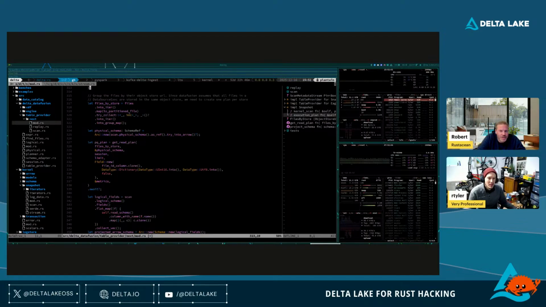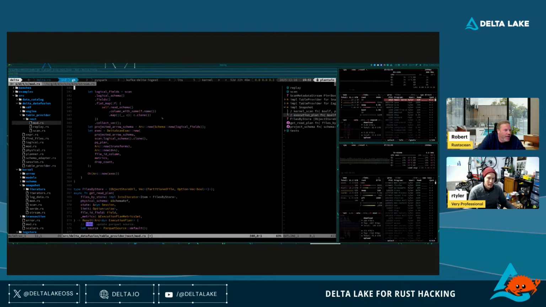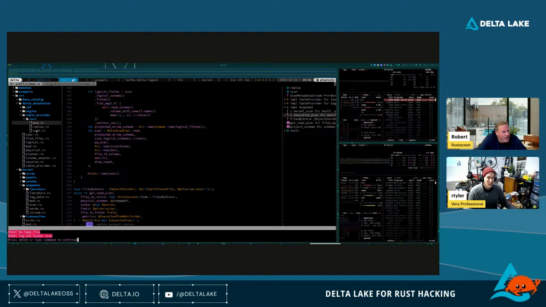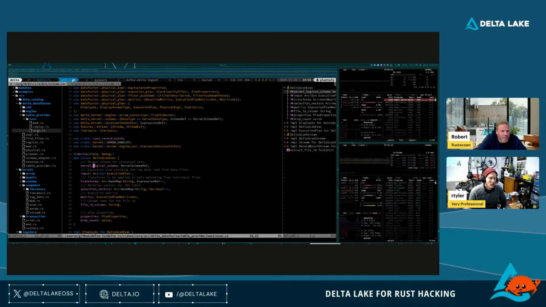It's not a lot of code. Right now we just loaded a Boolean vector, and then if you go into the Delta scan exec, yeah, there is the map.